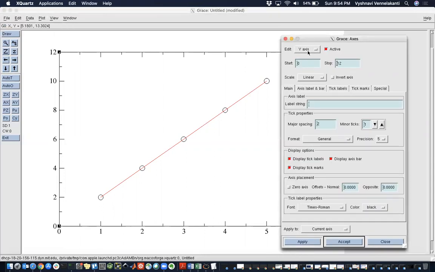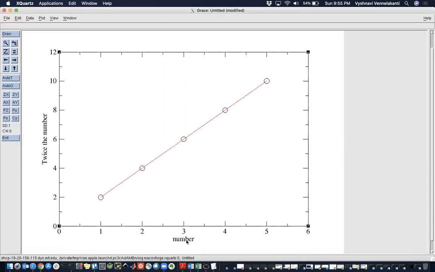And if you see, the y-axis is selected because that is what we accessed the last time. So this field here is for the axis label. Here we can type in the label string, which is the axis label for the y-axis. Why don't we just type twice the number, that should be fine. There you go. And go back to x-axis and just type number. So you have given some name to the x-axis and the y-axis, and you have your plot.